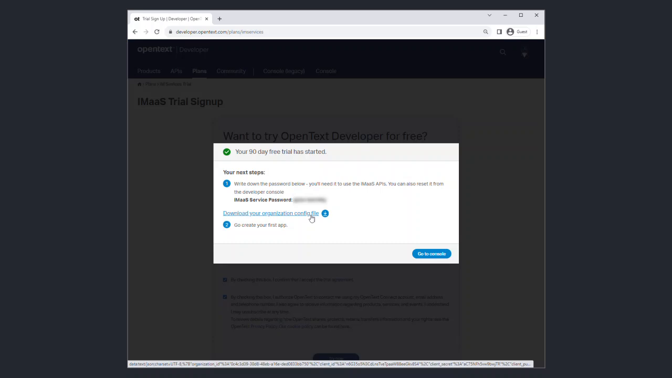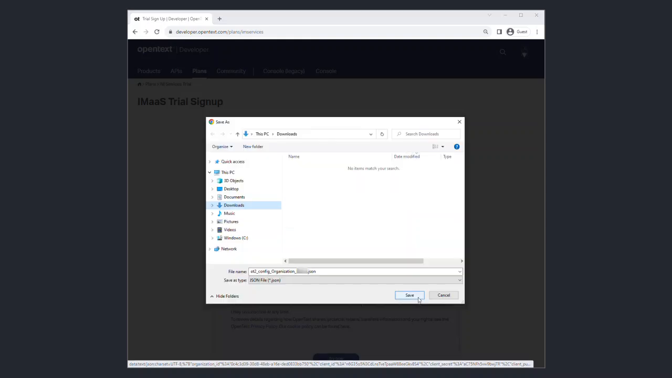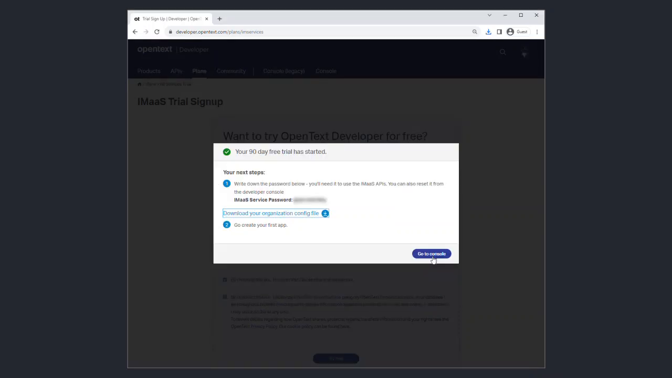You will now be prompted to write down the IMS service password and download the organization config file. By default, your developer account user ID is now your administrator ID for your organization. The IMS service password is the password for this admin user of this organization. We advise that you keep these credentials in a safe place where you can easily access them at a later time. The next step is to create your first cloud app that will give you access to the APIs.